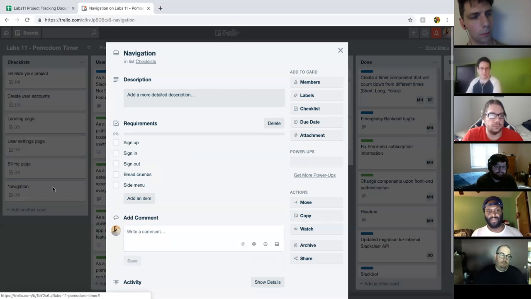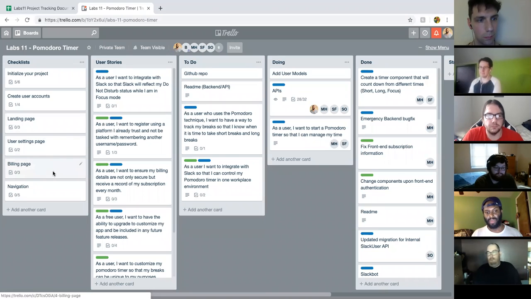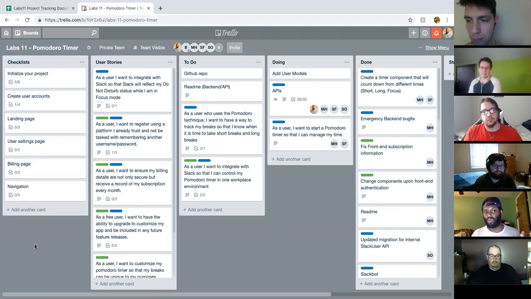And last but not least, our navigation is pretty standard. Sign up, sign in, sign out, and then breadcrumbs. We're not sure about the breadcrumbs because we're not a very front-facing application at this point. So that one we're debating amongst ourselves. But we will have a side menu where we'll link between the user settings, the billing page, and the initial landing page, so to speak. So basically, that's what we have come up with as far as our goals and what's going to be worked on this week. At this time, I will open it up for your feedback and your thoughts on how our week is shaping up.